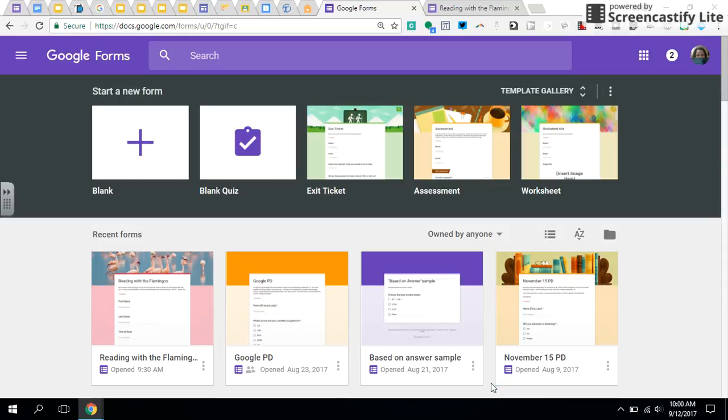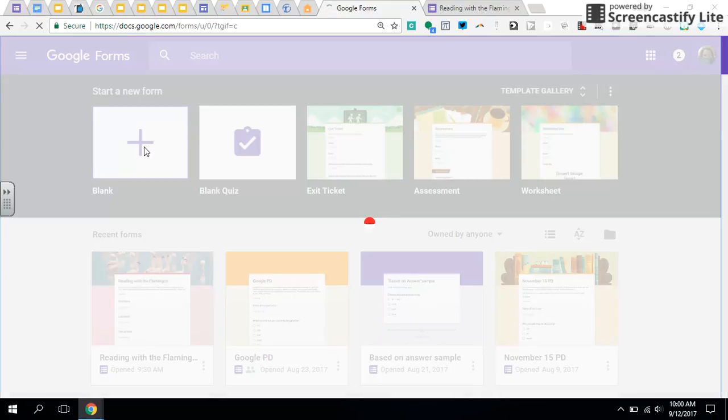Welcome to Google Forms. Google Forms is a great way to do exit slips, check understanding, or do a class survey. They're really easy to set up. Once you're in Google Forms, you have templates you can choose from, or you can create a new one from the beginning.